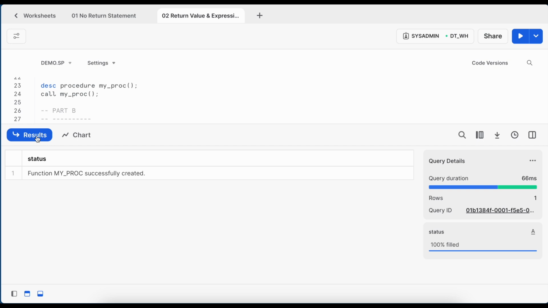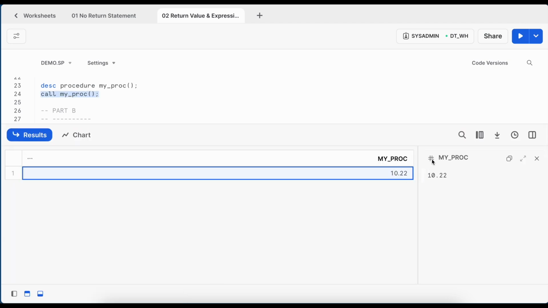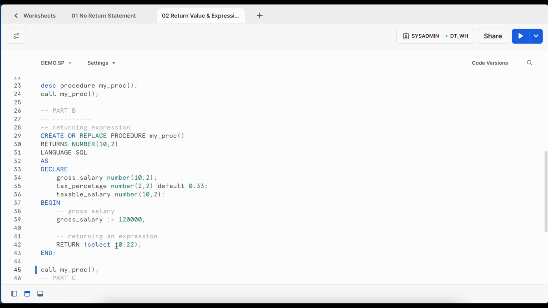It got created successfully. Let's call this proc. So I got the 10.22 which is matching here, and the data type is also matching. Looks good. Now what if I try to fetch this result from a table? Let's see what happens. So I'm trying to fetch the maximum account balance from my customer table, and this table exists in our sample database.